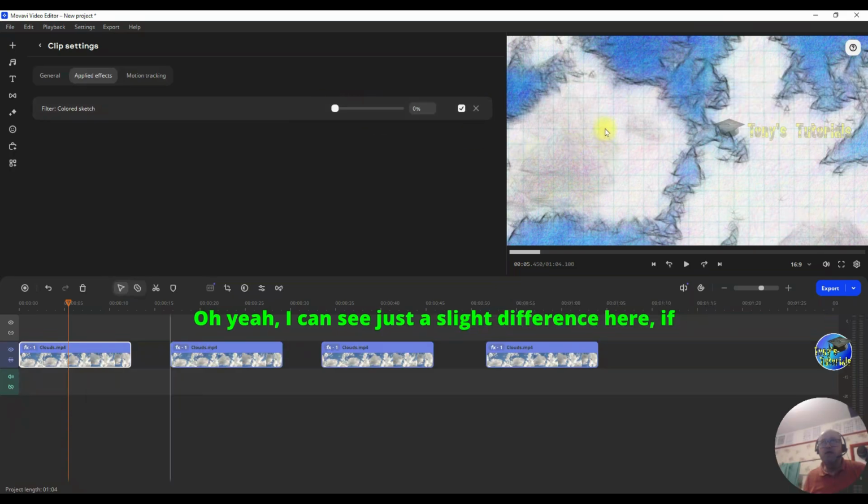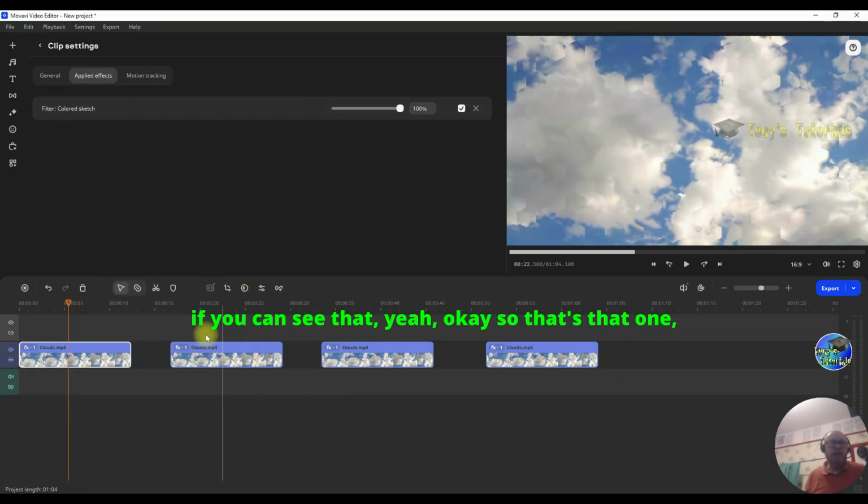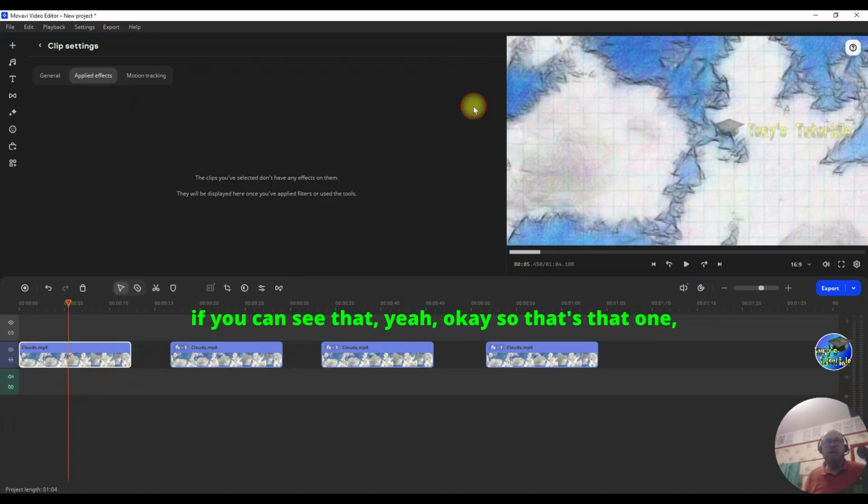Oh yeah, I can see just a slight difference here. If you have a look slowly, you can see it. It's very subtle, but the amount of spots in here are changing. From 0 to 100, it's taking them off when you get to 100. It's putting them on when you get to 0. I don't know if you can see that. Yeah? Okay, so that's that one.